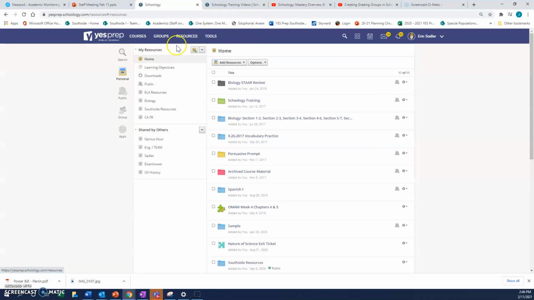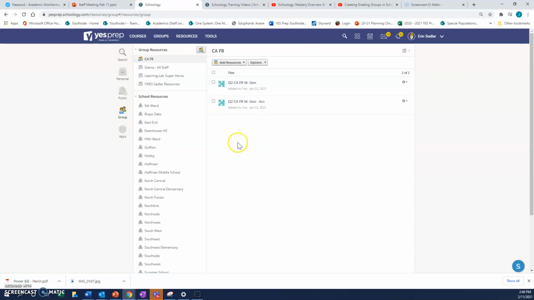Also in resources, you can have groups, and in your resource groups, which is not something I've used a ton of times, you can keep your resources isolated to a specific group of people. So this is great for content team collaboration, or we use this a lot for PLCs, like on the English 1 team at Sharpstown, this was something that was super helpful.